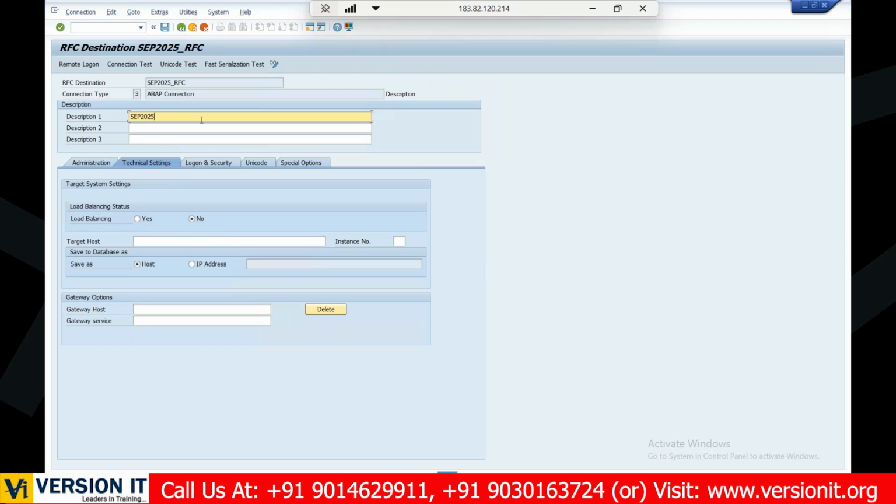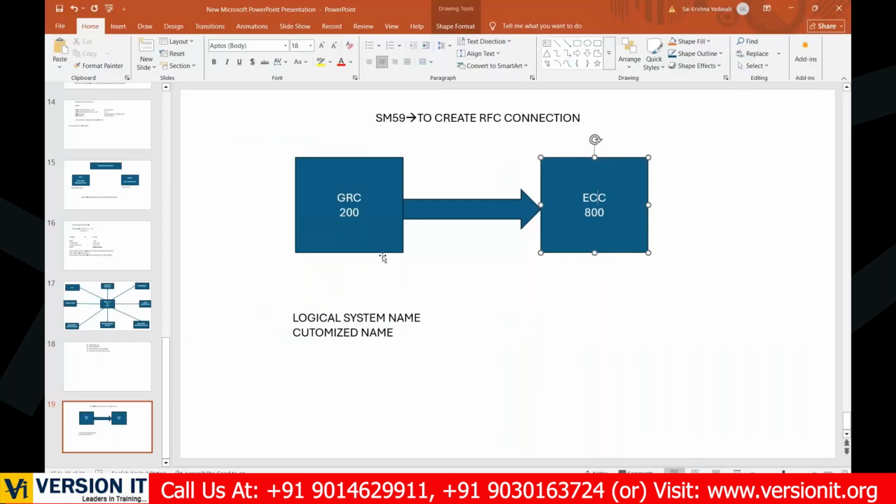So September 2025, RFC from GRC to ECC, something random I am giving here in this way. And target host. Here you should be giving the host name or the IP address of what? From which system are you creating? The from system is the GRC system. And what is your to system? It is the ECC system.